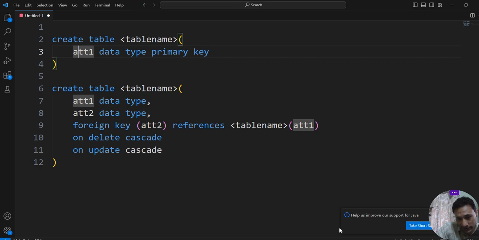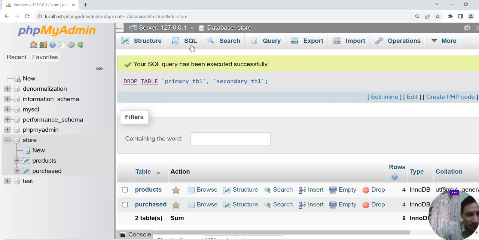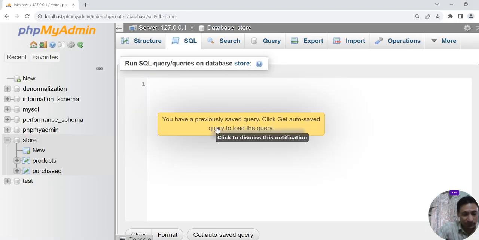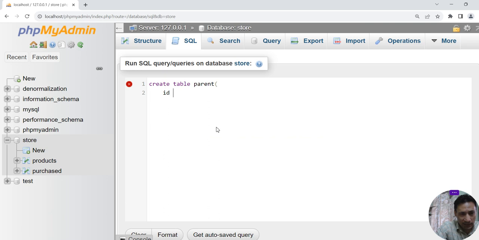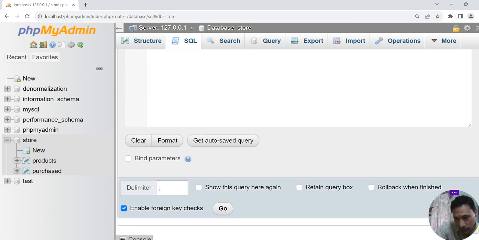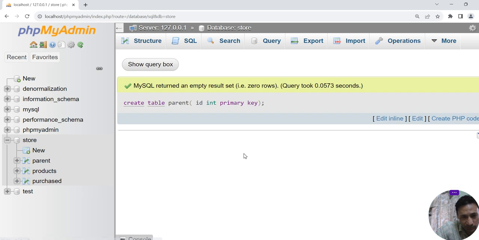Now let's see in the database how to do these things. I will create the database table: create table parent, id int, and I will make this the primary key. Now let's execute this. I'm storing only one attribute. Okay, this parent table is created.